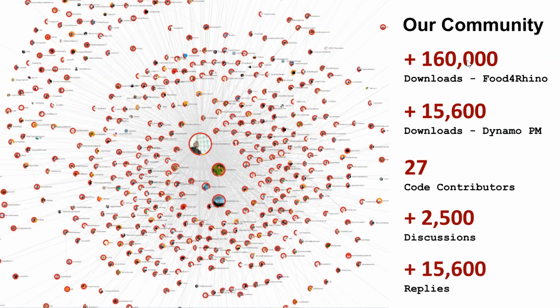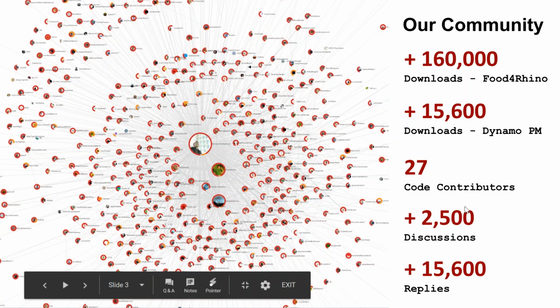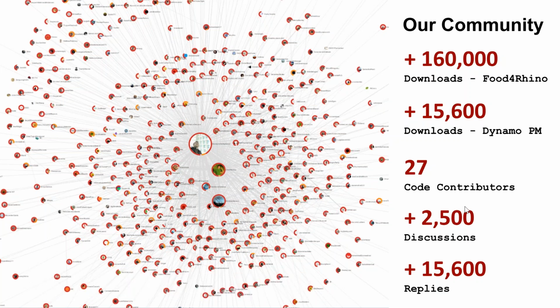It's the third most popular Grasshopper plugin. We're starting to get some usership with Dynamo BIM. And we have 27 code contributions from various different members across our community. We have an active forum with over 2,500 discussions and many, many replies to those. So we attribute a lot of this to the values that we've been sticking to over the course of our development.